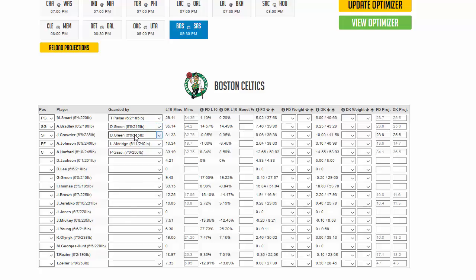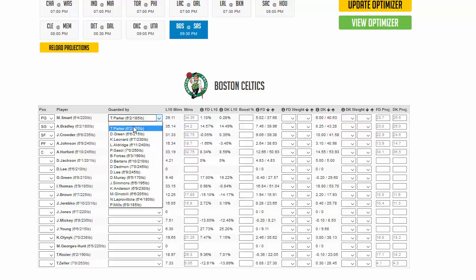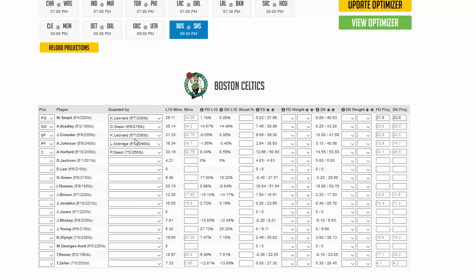What might be better here is to do Kawhi Leonard on Marcus Smart. So we'll put Kawhi over here on Marcus Smart. And Marcus Smart's at 23.7. And now he's covered by Kawhi Leonard. He goes to 21.9. And then you can come in and adjust the minutes.